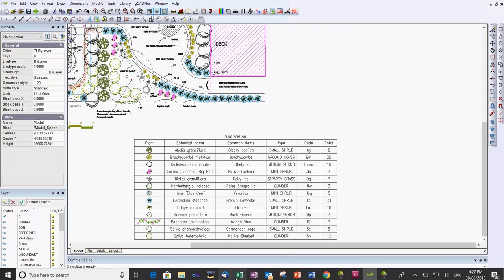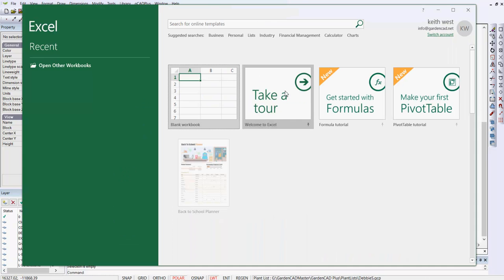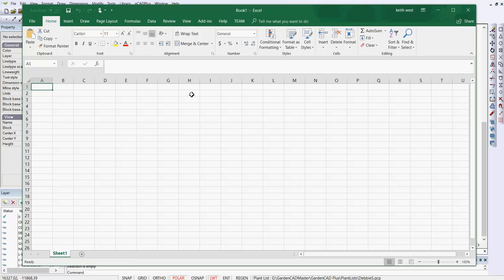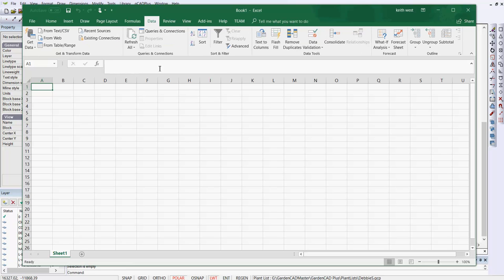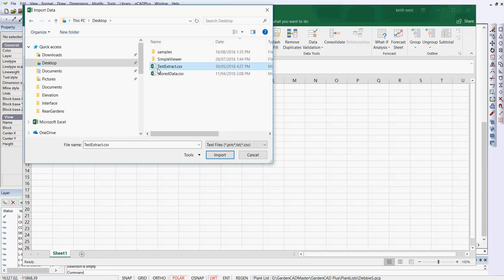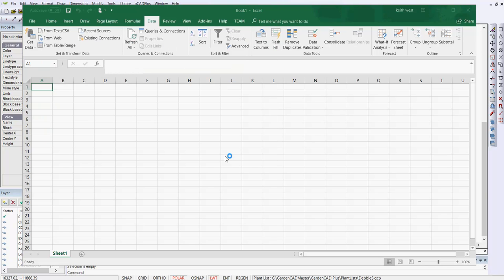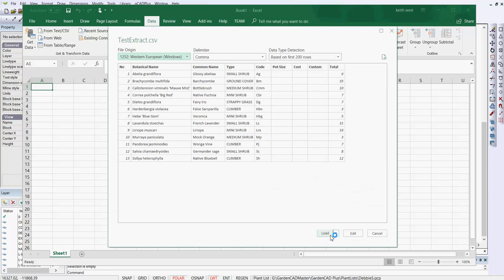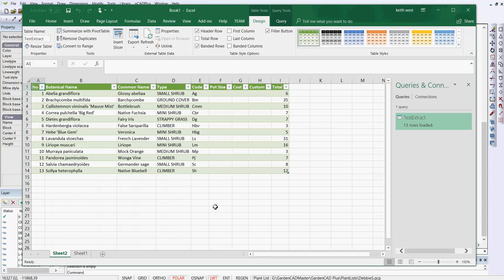And then if we start Excel and we then say a blank book, go to data, and from a text or CSV file we can go to our desktop and pick up that test extract and say load, and here's that very same data in the Excel environment.